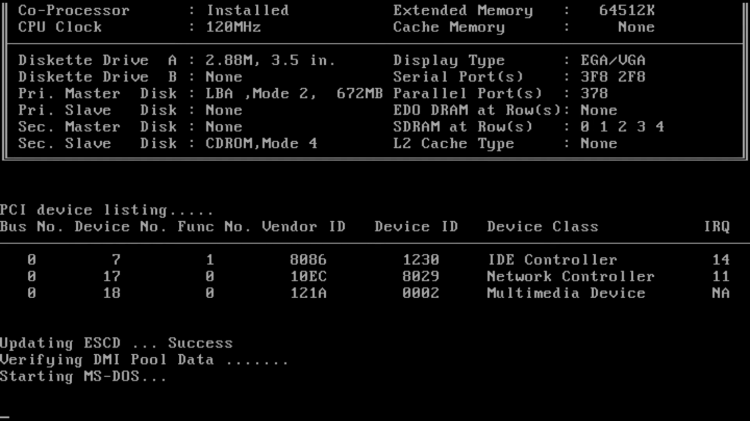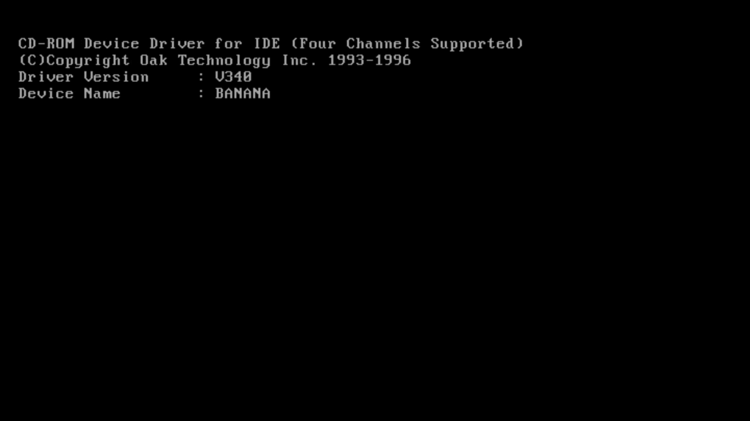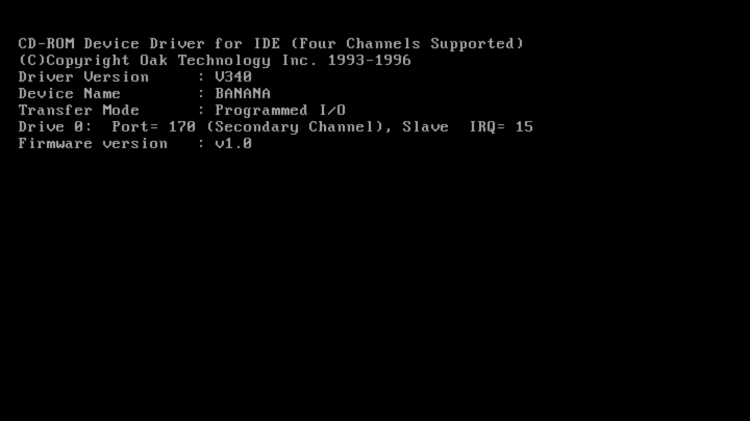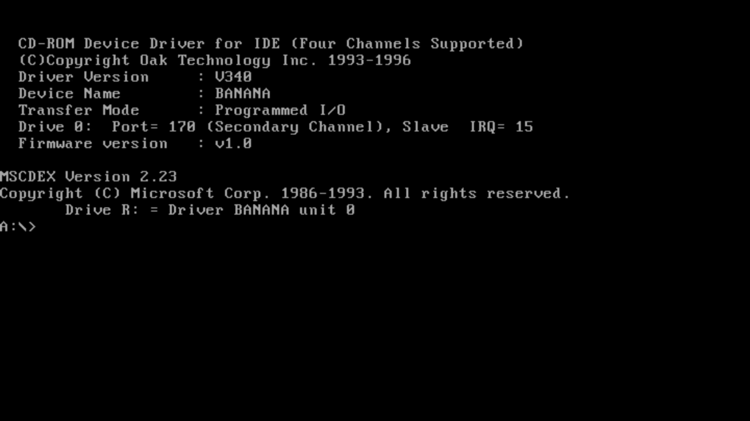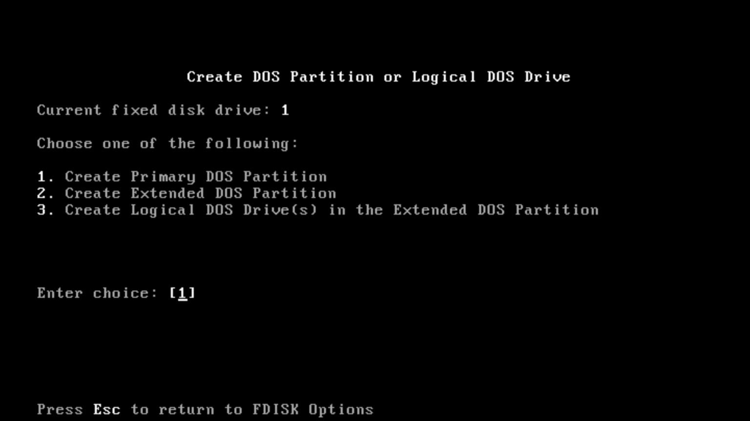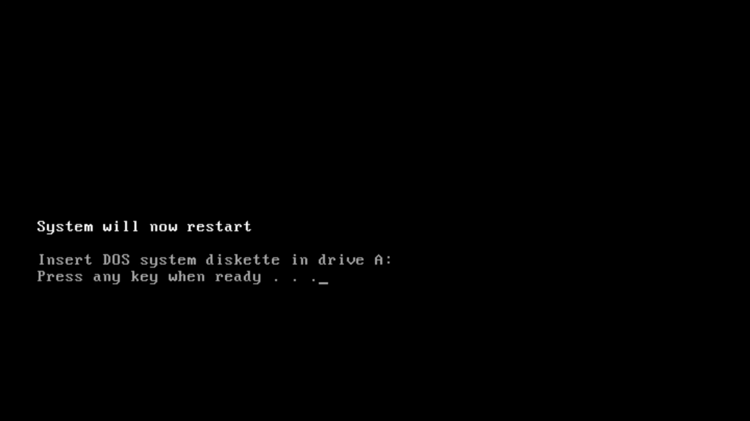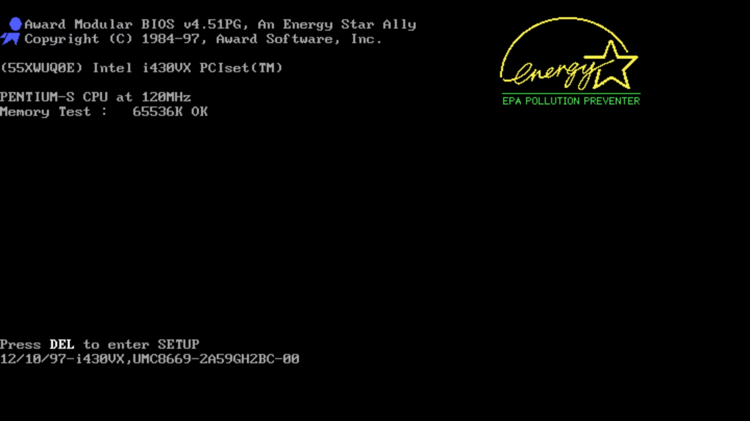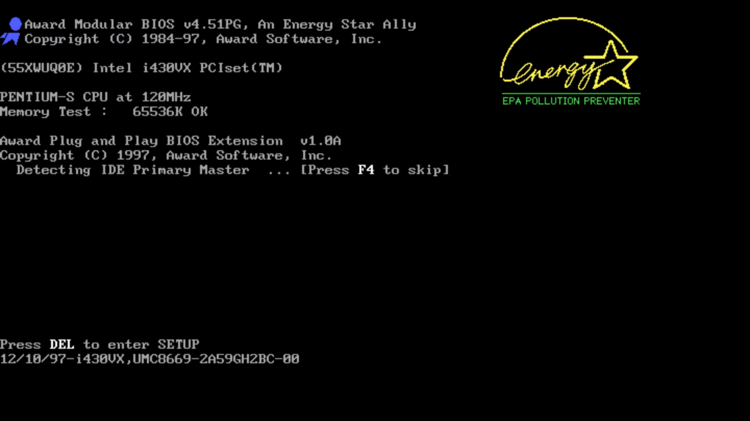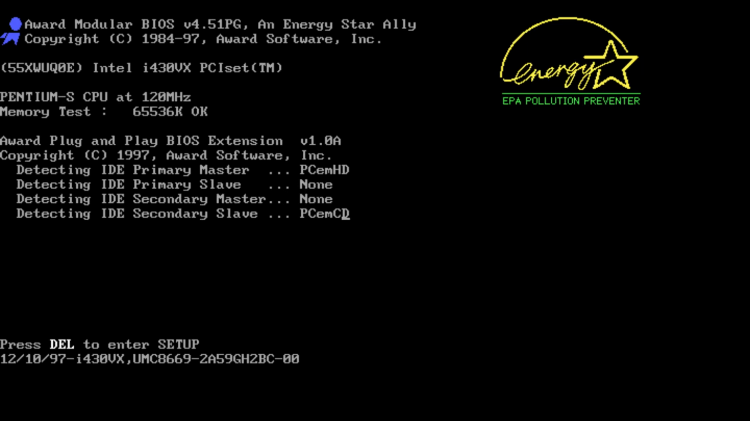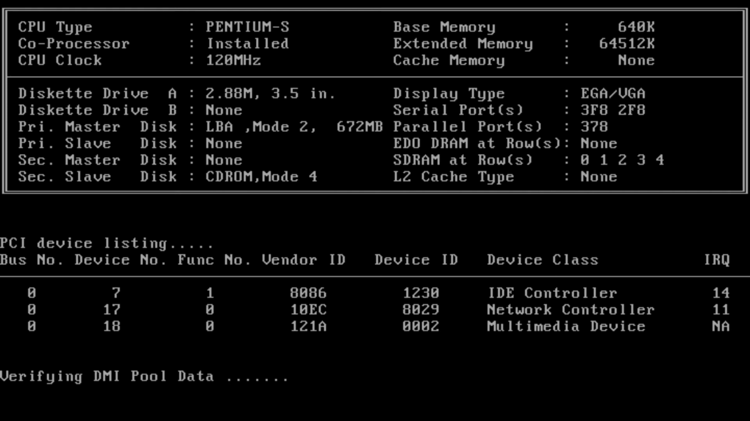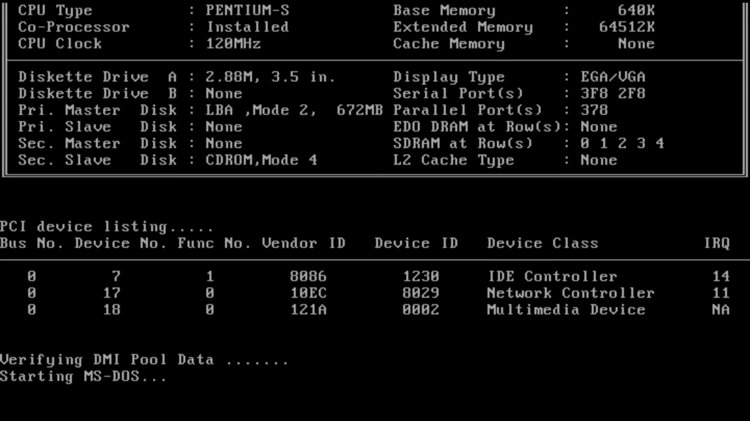Okay, starting Microsoft DOS. Cool. Then we gotta crack the knuckles and start working hard, because that's what we gotta do. FDISK. Yeah, sure. Press any key when ready, and I think we are definitely ready to go. Selecting primary master, slave, secondary. Starting Microsoft DOS, and we can finally go and wipe the disk.